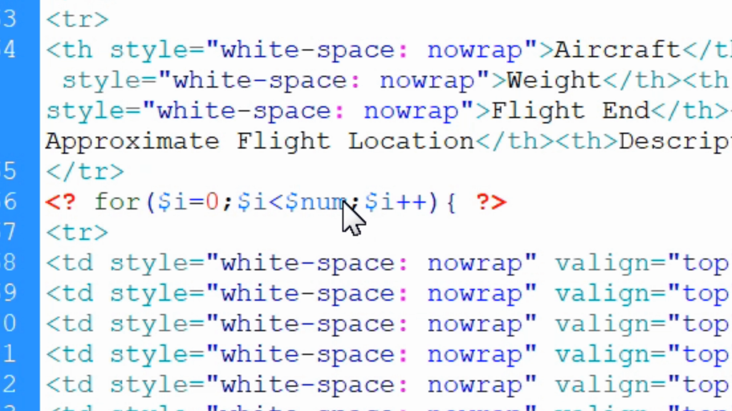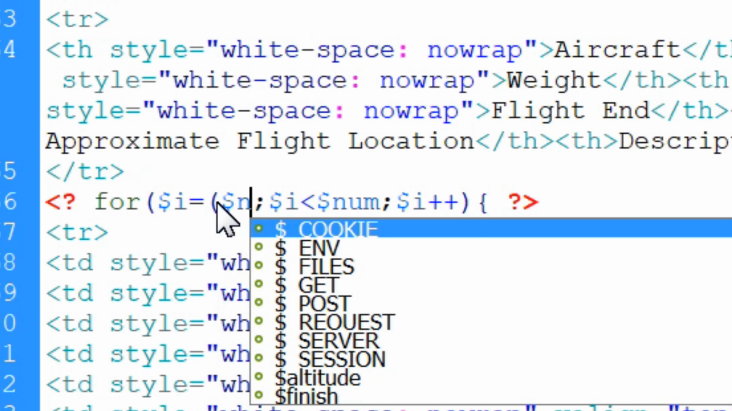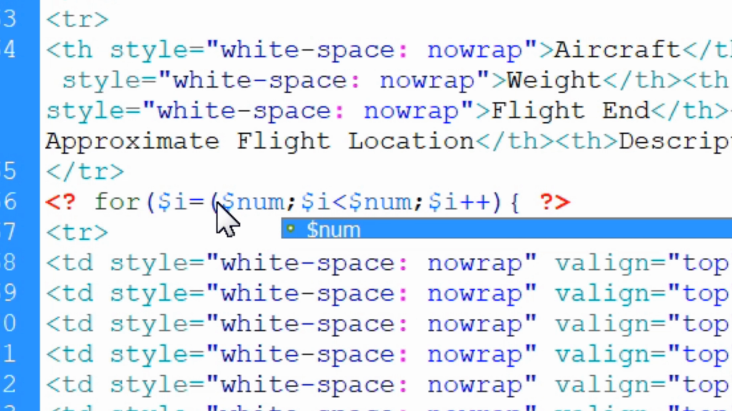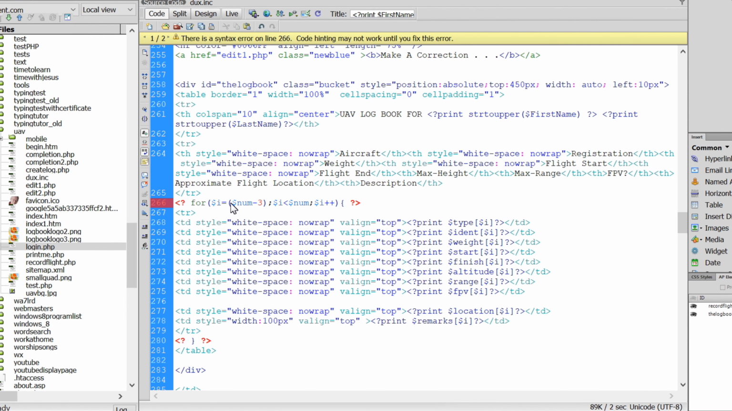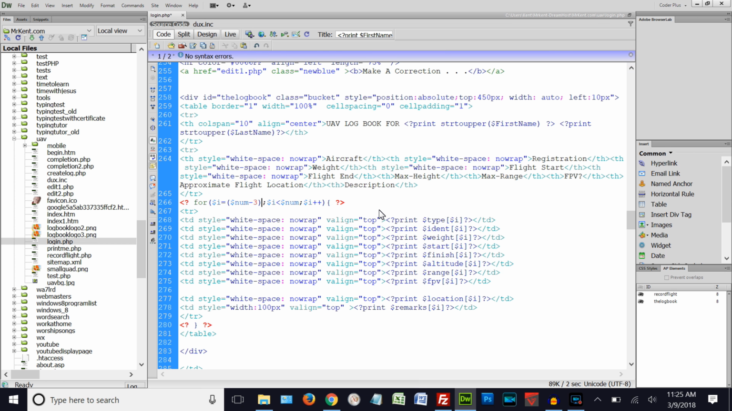But if we just want to look at the last few records, which we're going to do on my little database here, instead of starting from 0, we're going to type in for I equals num minus 3. Okay? So we're not going to start printing off the database or the table until we get 3 records from the end. So we'll go ahead and save that.